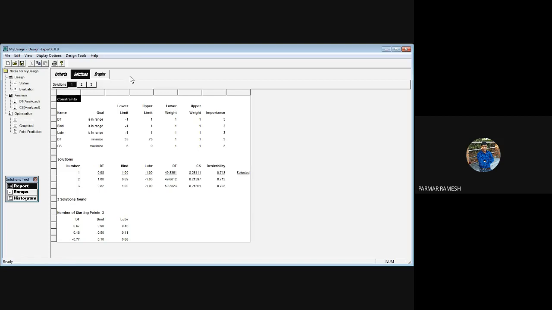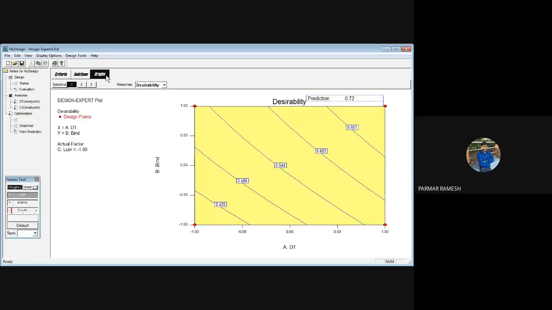Okay, and this is the graph of the desirability. As this graph shows, as the disintegrant concentration increases, the desirability increases. Similarly, as the binder concentration increases, the desirability increases. Okay, and the third factor is kept constant over here. Clear?